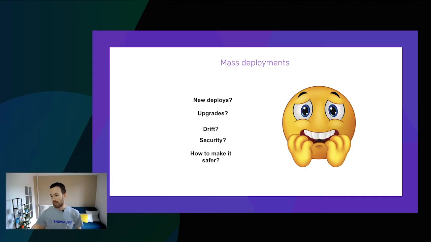Before we talk about that though, mass deployments are very scary. You've got potential incompatibilities. You've got whether or not the current state of the environment is correct, so has it drifted from what you expected it to be? Is the upgrade safe to apply? The security of it, obviously. With a mass deploy, you can do a lot of damage.